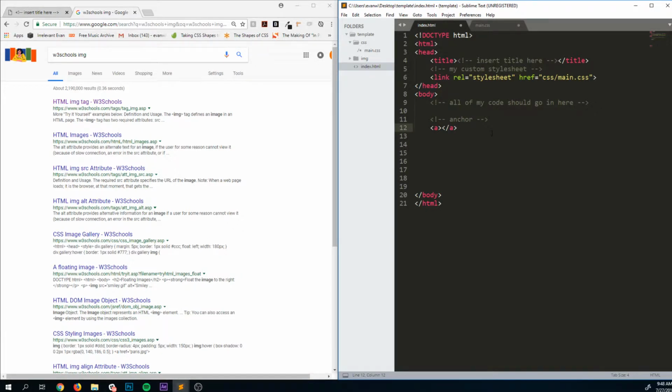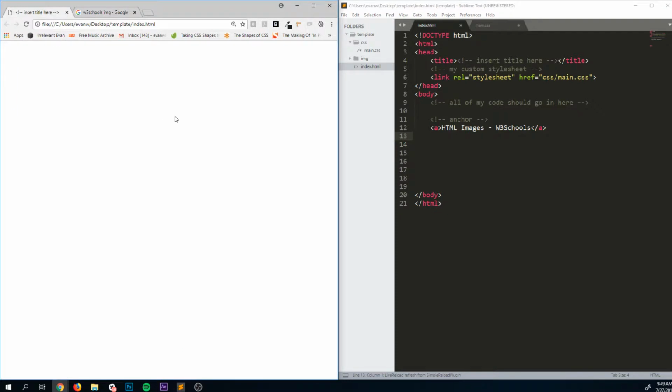Now the way anchors work is the text or image or content, whatever it is which you want a user to be able to click on, needs to go inside the tags, between the two tags. So for example, if I wanted to recreate this hyperlink right here, then in between my opening A tag and my closing A tag, I would need to write HTML images hyphen W3 schools. Just like that. The text in between my opening anchor tag and closing anchor tag is what a user will see and potentially be able to click on. So let's take a look at what that looks like.